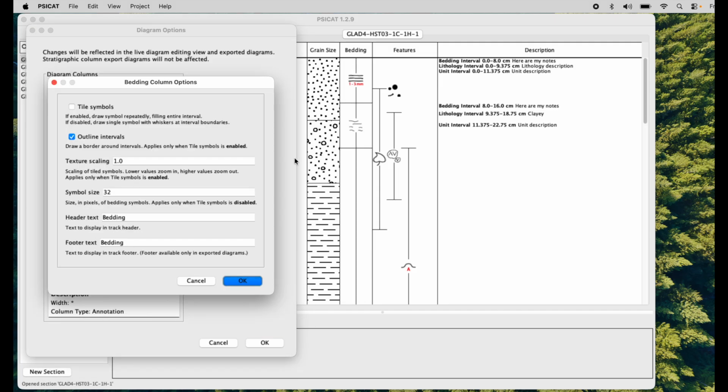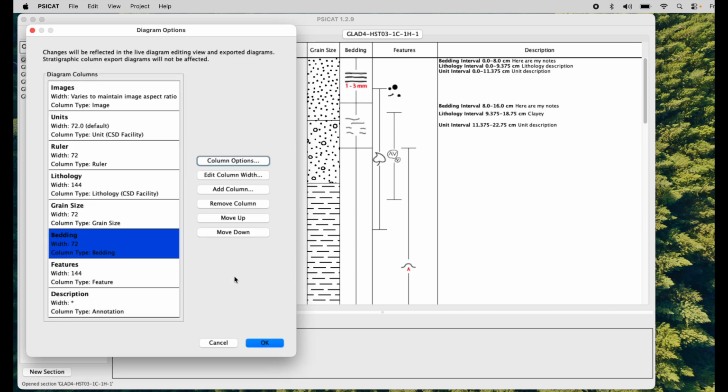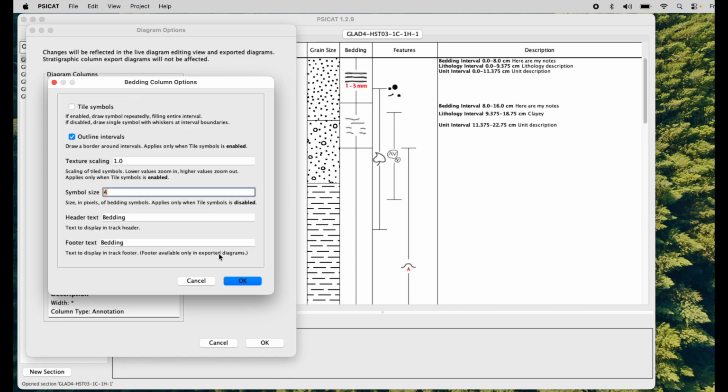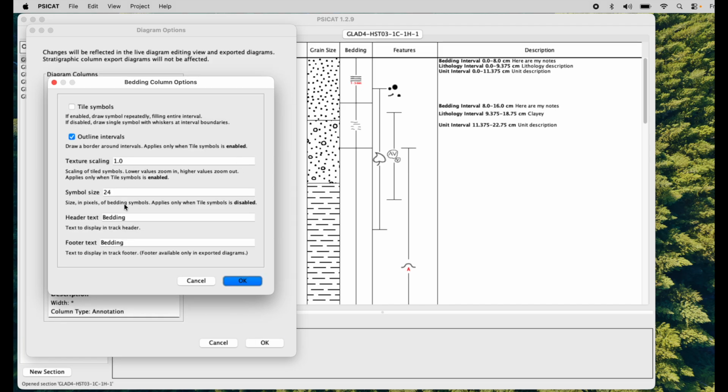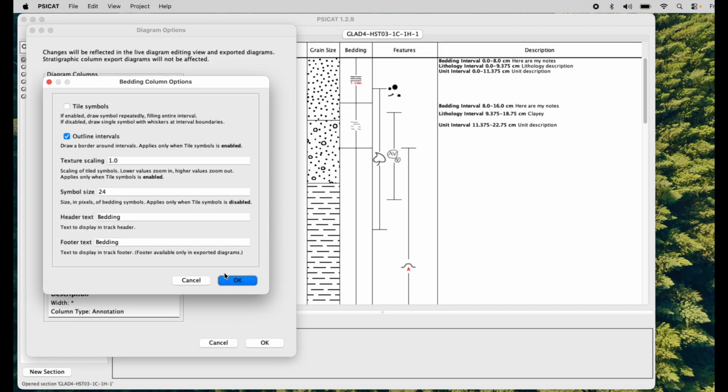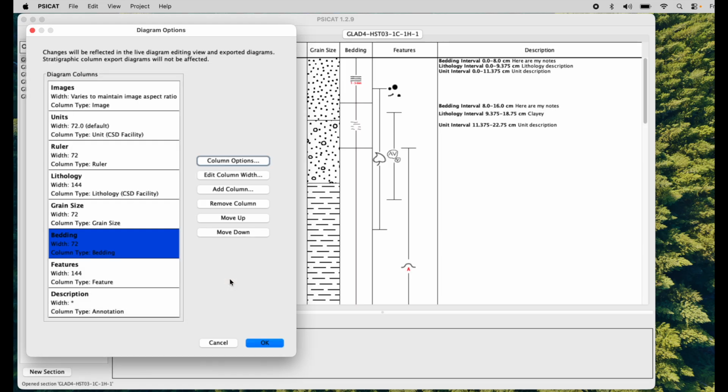You can also change the size of the displayed icon when tile symbols is disabled. So I could make my symbols larger. For example, I could make them smaller. Oops. There we go. But that only applies when tile symbols is disabled in the bedding column. So we'll leave those as is for now.